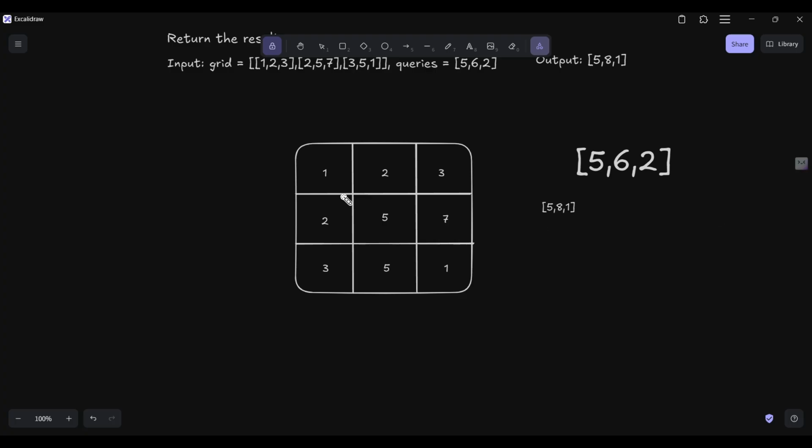Then when the query ends, for the next query we will start again from the first cell. That will simply give TLE, because for every query we are starting again and again. So to avoid this, we can do one thing.